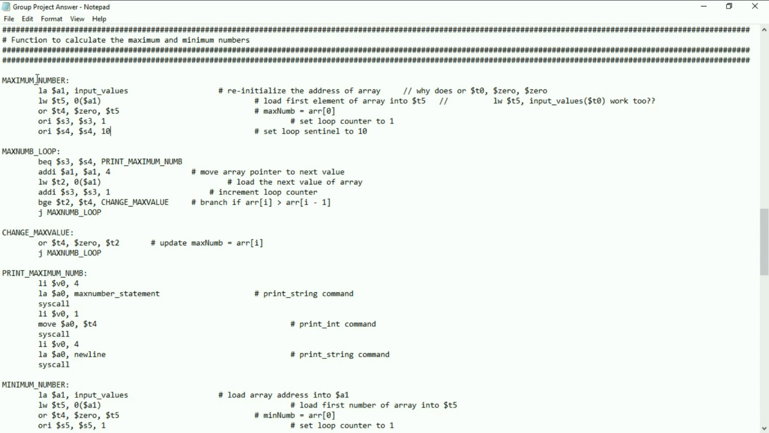Alright, now we come to the last part, which is the function to calculate the maximum and minimum numbers. This is the coding for the function. First, we need to reinitialize the address of the array, LA A1, and input the values. And then we load the first element of the array into a temporary register. Here, we choose T5, and this is the first element of the array. Then we move T5 into T4 for convenience.